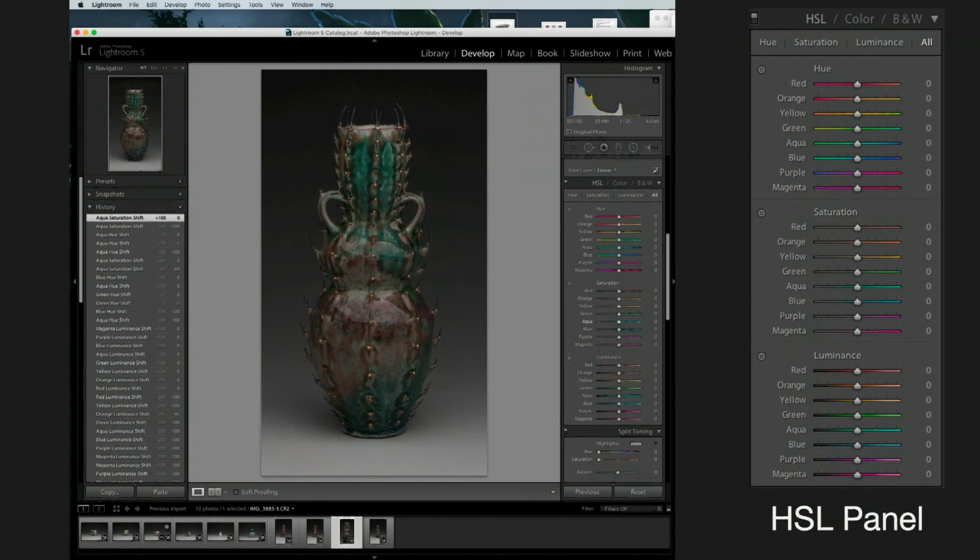And the luminance section of the panel is how much light is behind the particular color in question. So this looks like it's glowing. If I want to reduce that glow, you can slide the luminance to the left or slide it to the right to make it glow more.